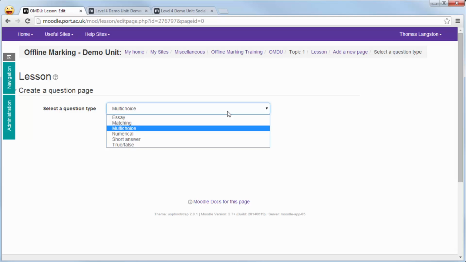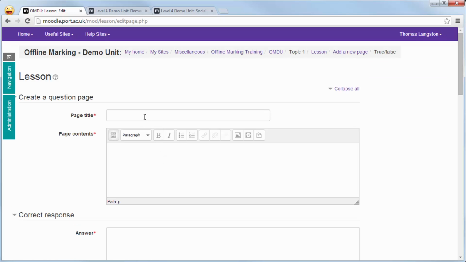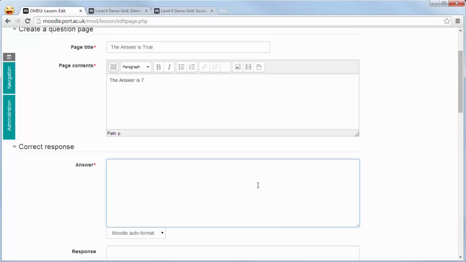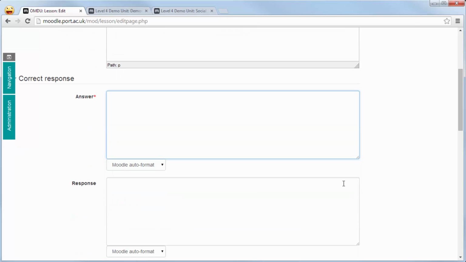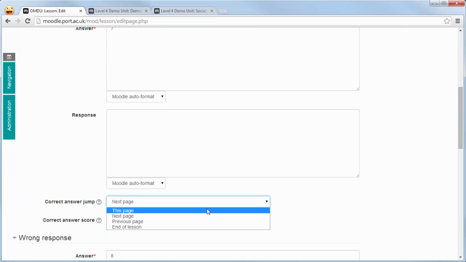Now I can add question pages, and I've got a very select few types of questions, and now I'm going to choose true or false. I'd fill this in, and what I would then be able to do is set my correct response to take me off to a certain page. Now it's probably a good time to highlight that in a lesson tool, unlike a quiz, if you have content pages and question pages, the lesson doesn't know how to grade it. So it will not be able to work it out for you.